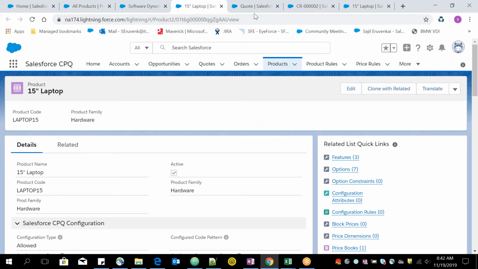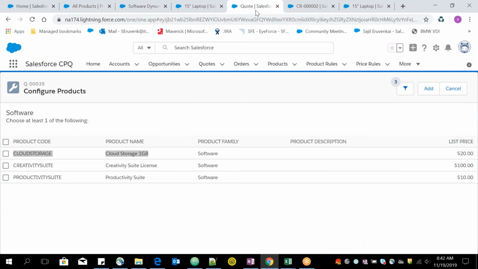Now, if I go back to my code, I can see that these are the products that have product family as software. For example, imagine that the business plans to introduce two more softwares into the system. Now they don't have to change anything. The only thing they have to do is introduce two product records into the product object, and it will automatically come here.